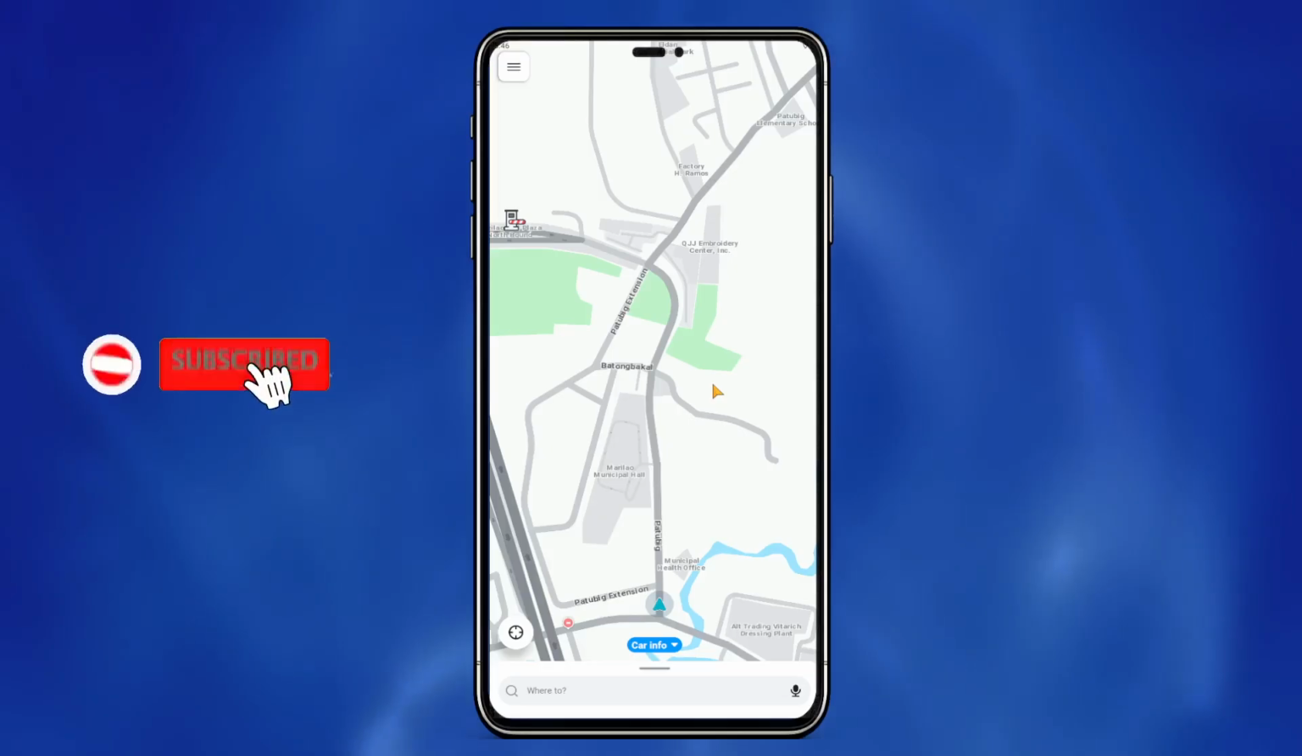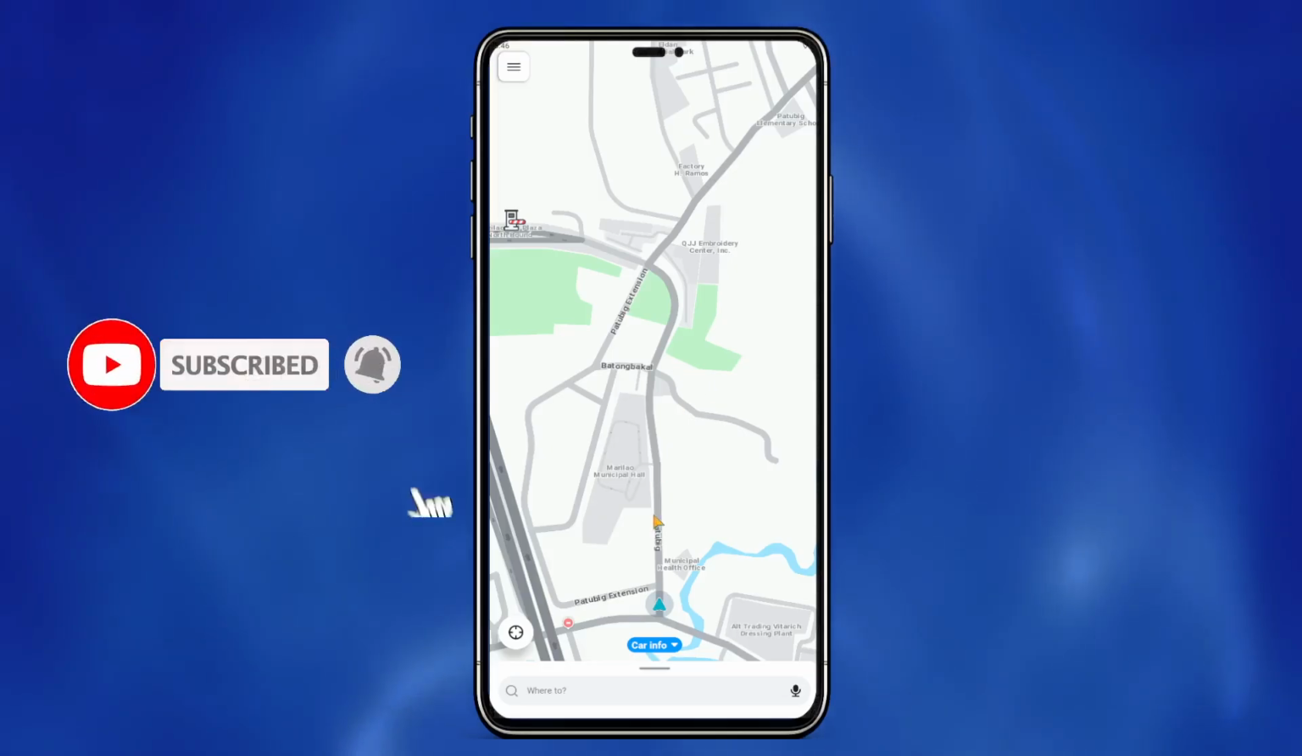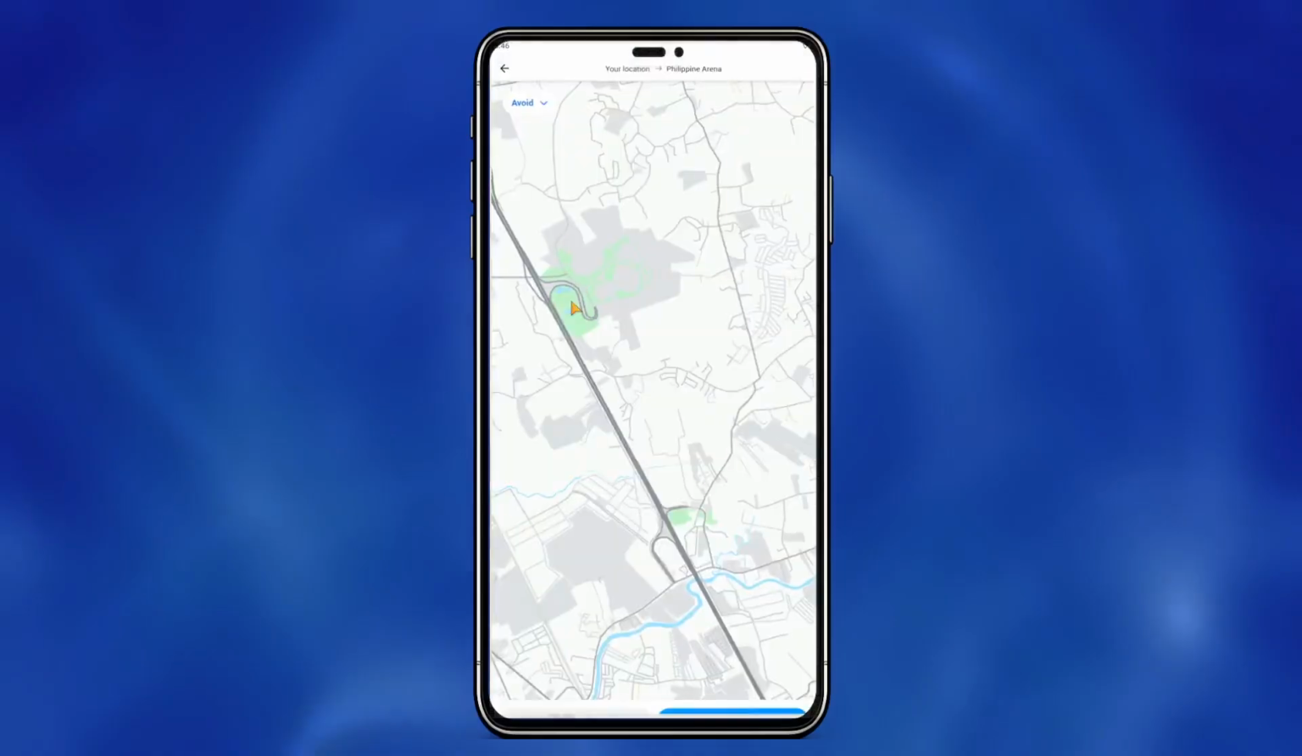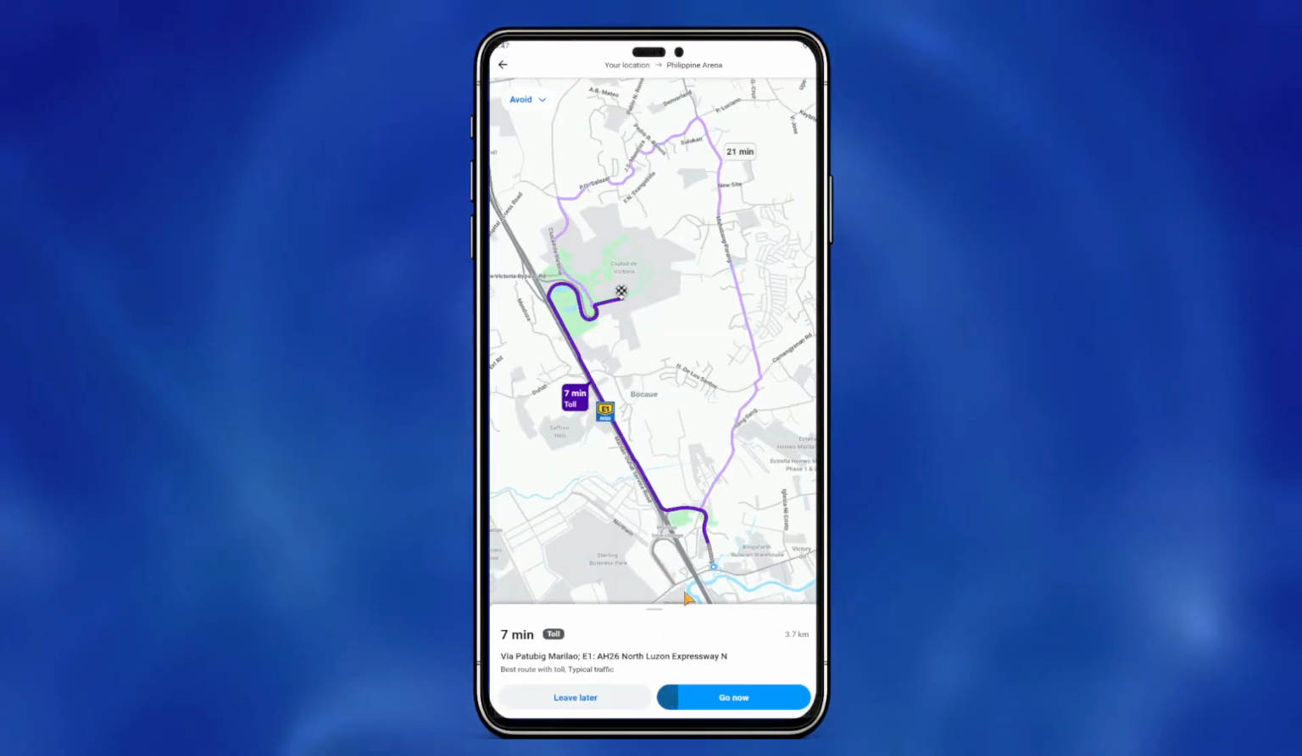First things first, you'll need to create a route or drive in Waze. At the bottom of your screen, you'll see a search bar. Go ahead and tap on it, and from there you can either search for a specific location you want to navigate to, or you can choose one of your recent destinations if that's easier. This search bar is your starting point for any navigation in Waze, so it's where everything begins.